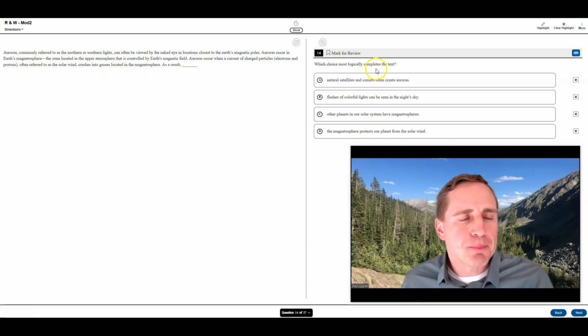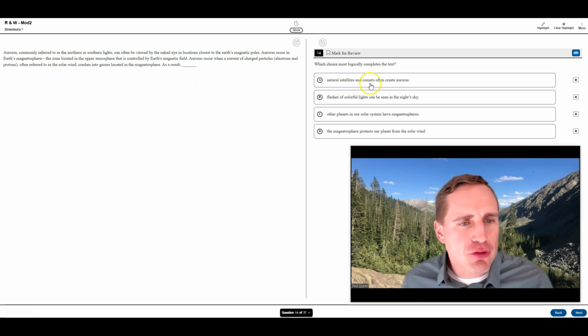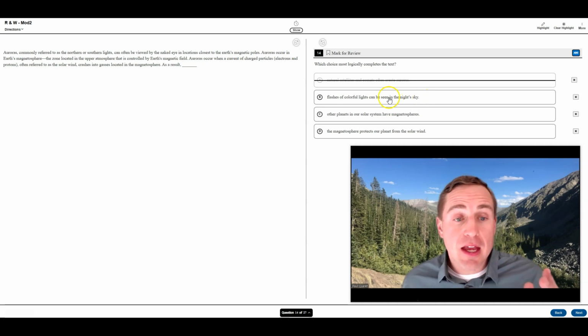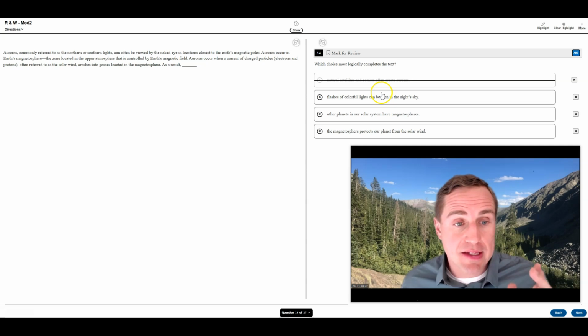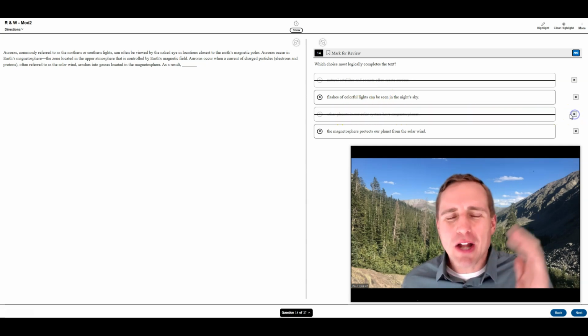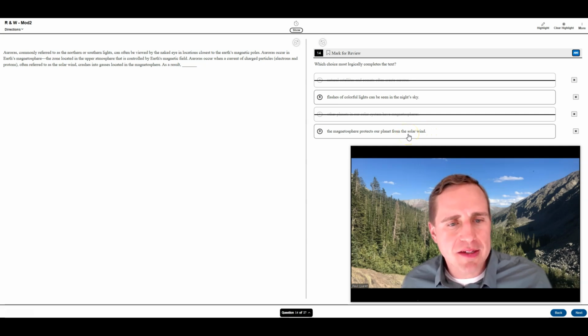As a result, okay, so which just next logically comes? Do natural satellites and comets often create auroras? I don't think so. Flashes of colorful lights can be seen in the night sky. Okay, so that seems to go along with auroras because that's exactly what an aurora is. Other planets in the solar system have magnetospheres. We're not talking about other planets at all here. And then D, the magnetosphere protects our planet from the solar wind.